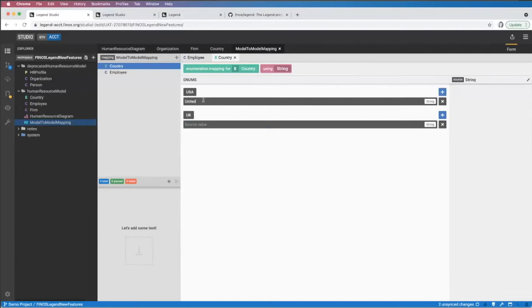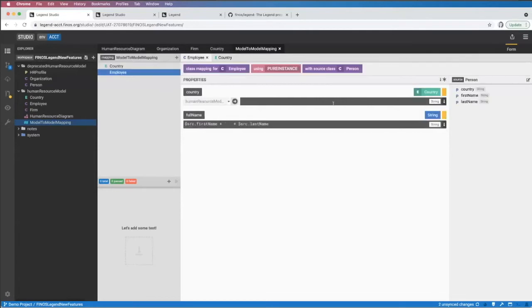So my source data model would have United States and United Kingdom as the incoming data, which would then be mapped to my USA and UK value. Okay, so now I can leverage that and also map my country. And now that the mapping is done, let's test the execution of this.